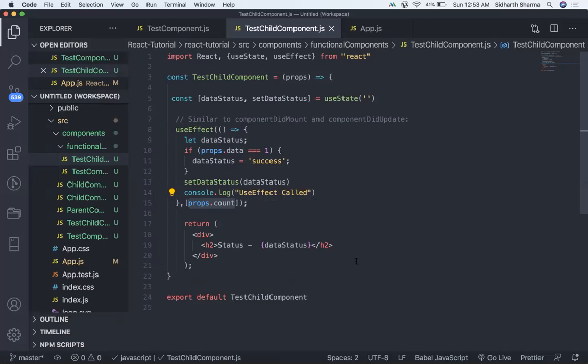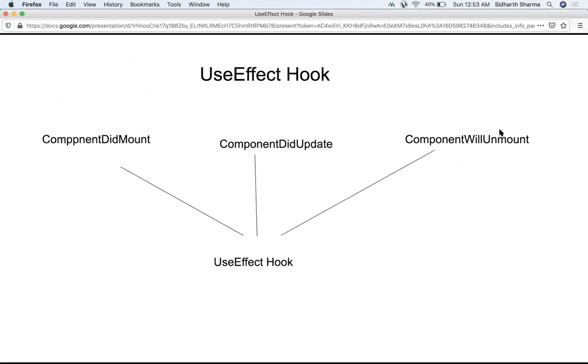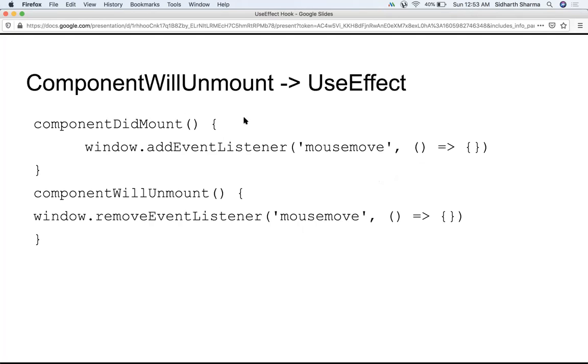And now the third thing that I already talked about is that componentWillUnmount can also be used inside the useEffect hook. So you can see here what the componentWillUnmount lifecycle method is. The componentWillUnmount lifecycle method is basically used for cleanup tasks. This method will be called just before the component is unmounted. So here you can see that when componentDidMount happens, we have added a mousemove event listener. And when the component will unmount, that means before it is unmounted, we are going to remove the event listener. So this is how we can use this lifecycle method.